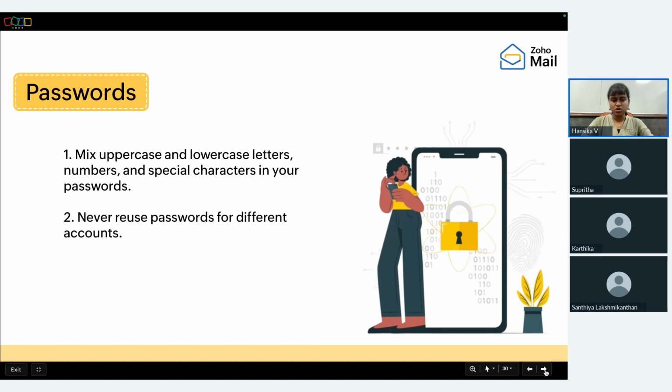Second is never use the same password for different accounts. If you have multiple accounts and you use the same password for all the accounts, if any hacker or any of your friends gets to know one of your passwords, they'll be able to access all the different accounts that you have. So stay vigilant and use different passwords for different accounts.